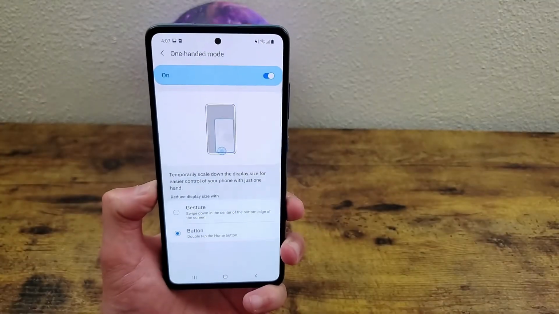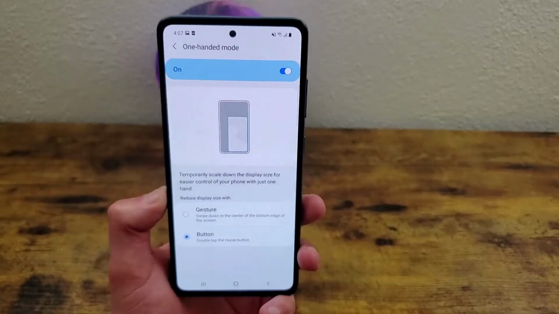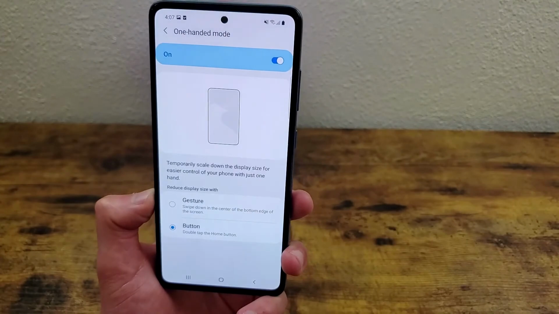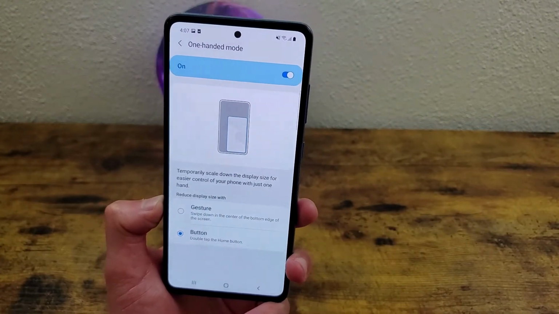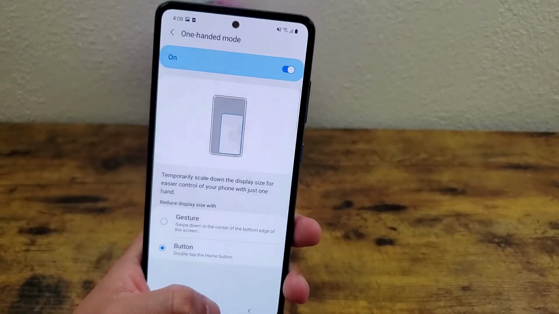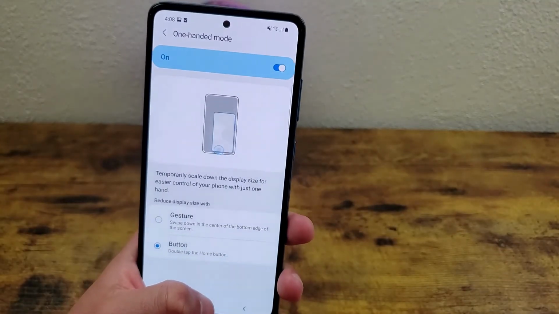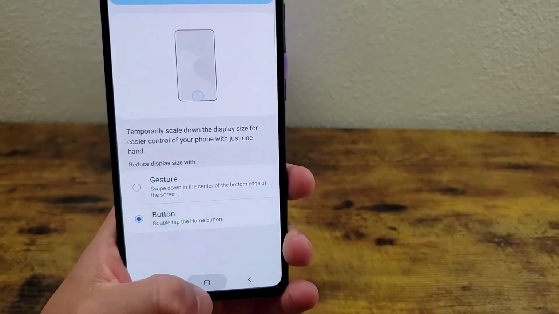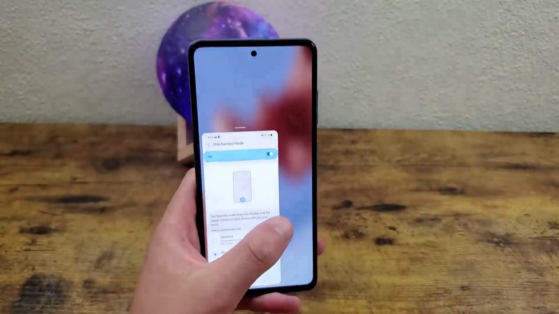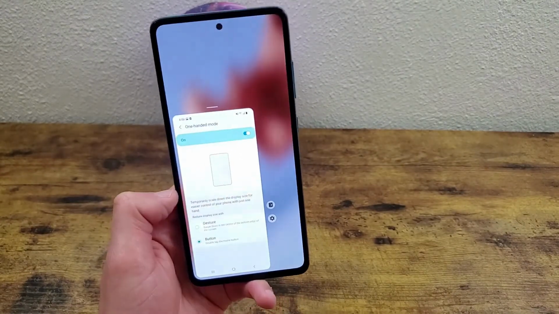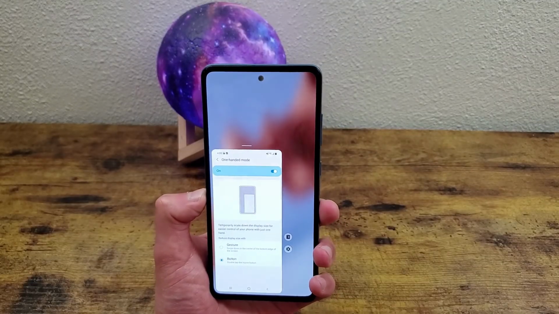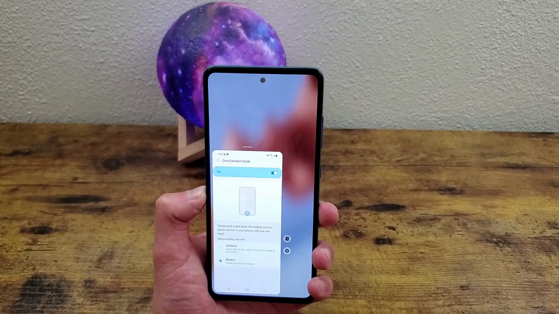Now you can choose between a gesture and a button. I usually just use the button because it's easier and more mindless, but if you have gesture navigation, you have to use a gesture. And the gesture is not that hard, I just like using the button. But anyway, to get into one-handed mode from here, you're just gonna double tap the home button, and that's gonna take you right there. And you can move this around like that. One-handed mode is really cool because it allows you to effortlessly use your phone with only one hand without having to hold it in an uncomfortable way that risks you dropping it.